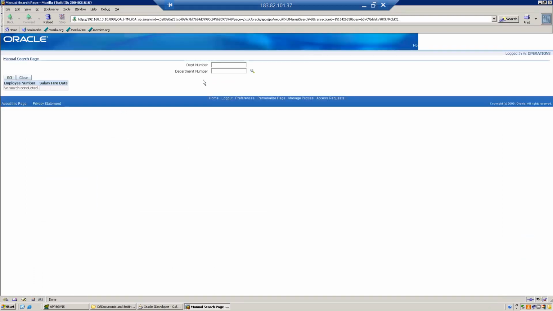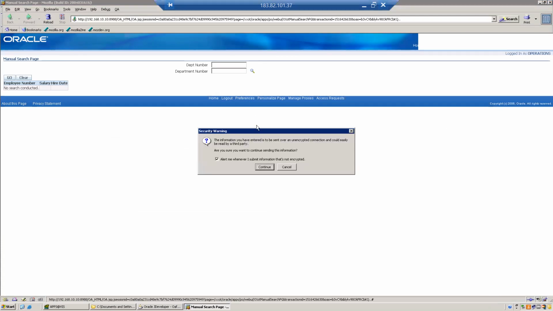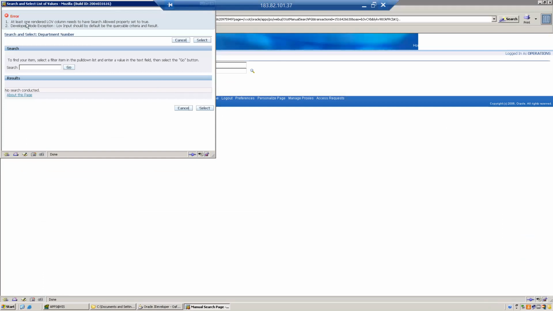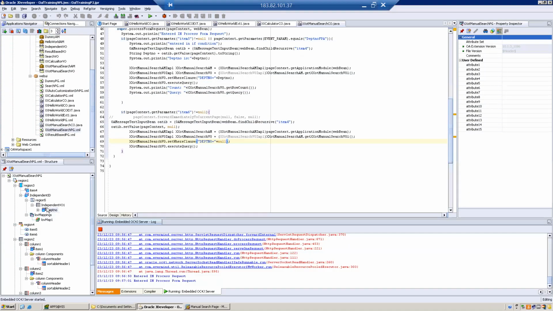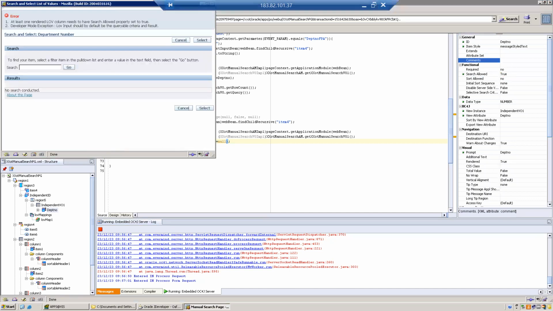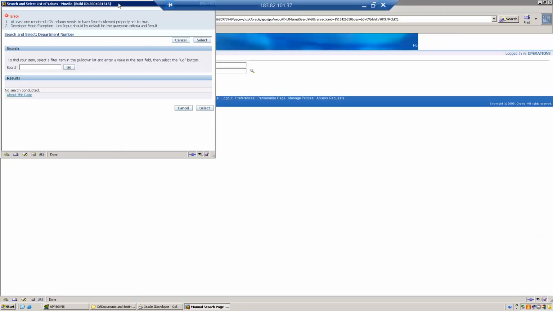See, now I am having one more option called department number. Once I click on this one, a pop-up will come. See, it is showing that at least one rendered LOV needs to have search allowed. See, last time what I said, search allowed to be done. Okay, go here in the item and here search allowed true, we need to keep it. Now run the page. The error you are getting, this error will go now.